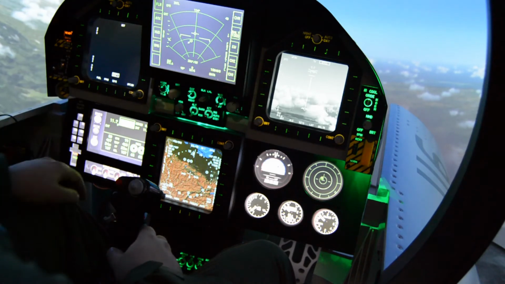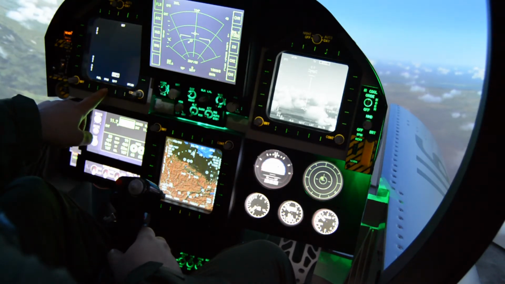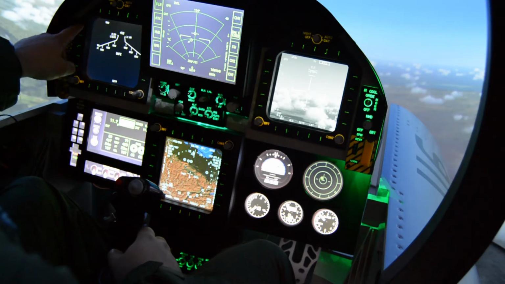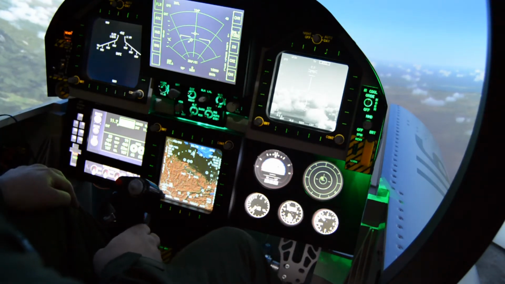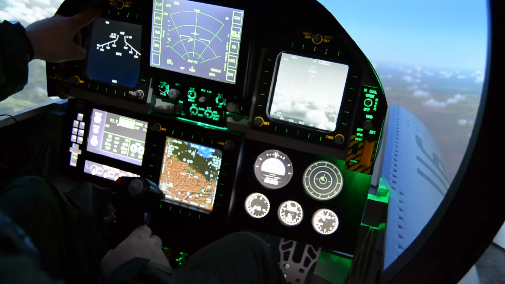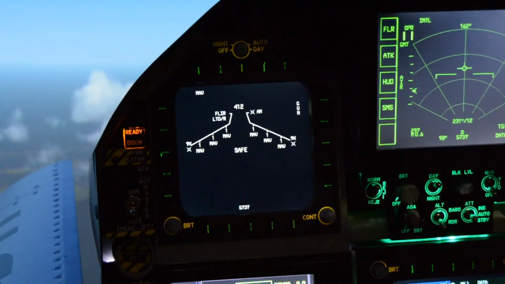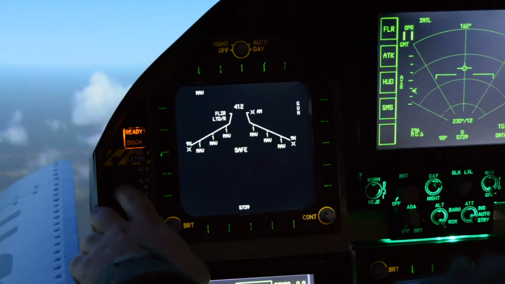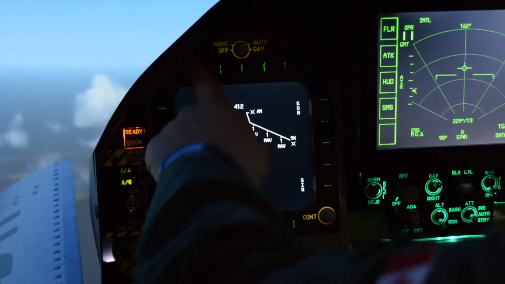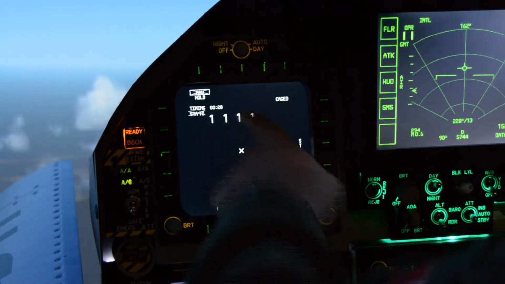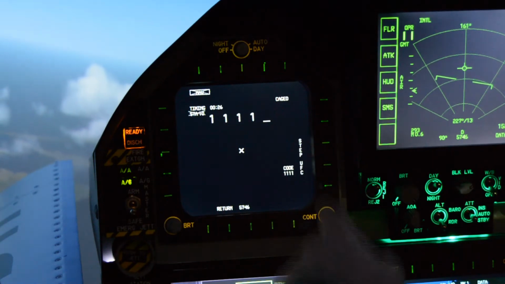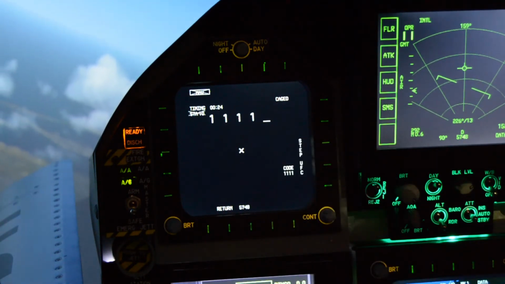Over here on the left display we're going to go to the tactical page and select store, where we can see our weapon selection. From here we can select Maverick and let that warm up. So now we're going to select air to ground mode, select our Maverick, and it just needs 30 seconds to warm up.